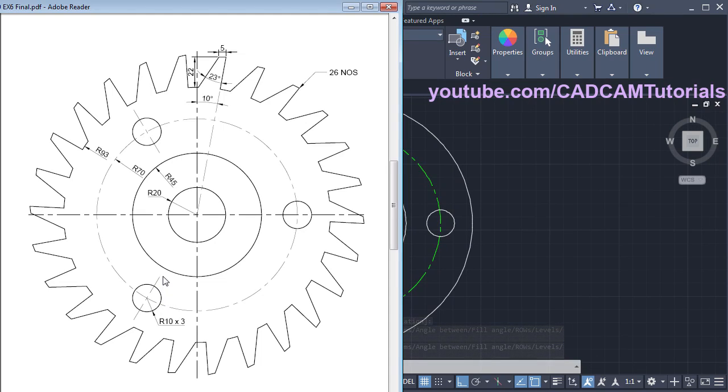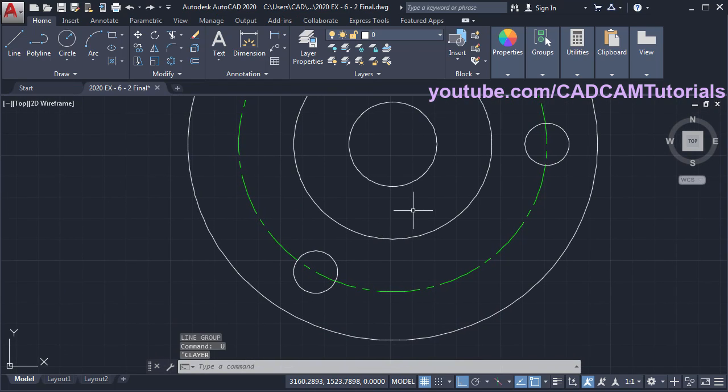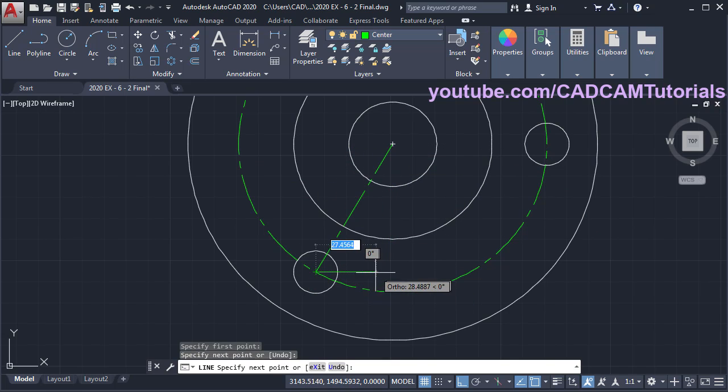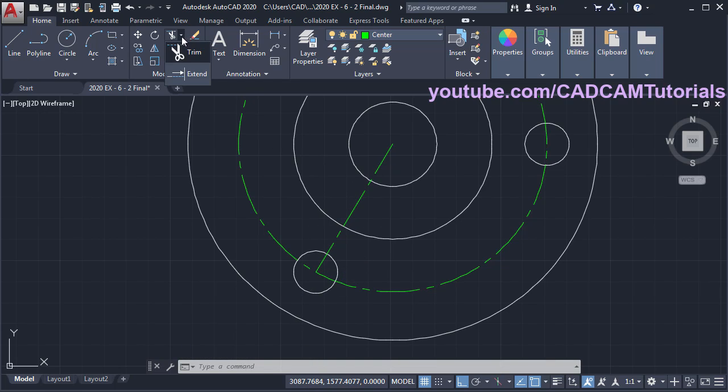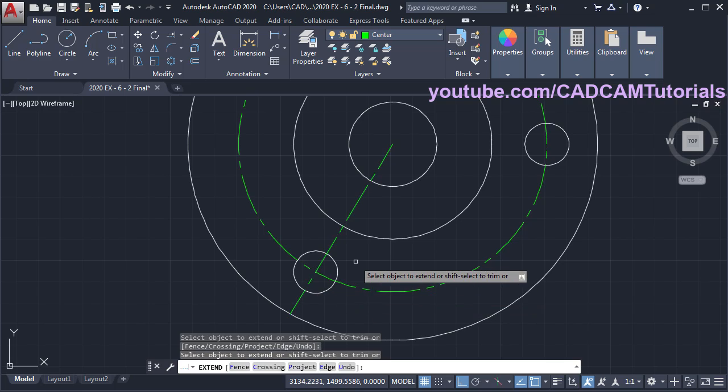Then to create this center line, at first click here and select center layer, then click on line, then click on the center point and the center point, press enter. Then we will extend this line. For that, click here and select extend, press enter and click on this line, press enter.